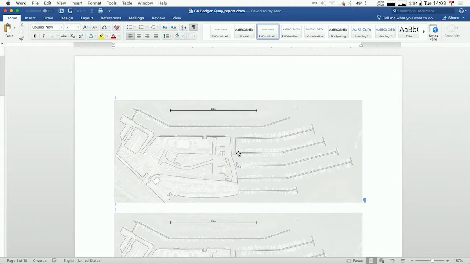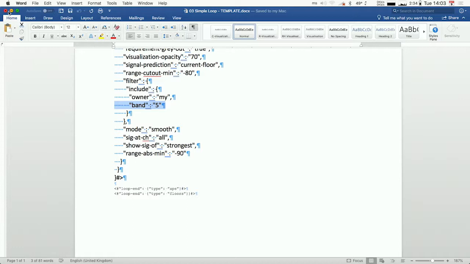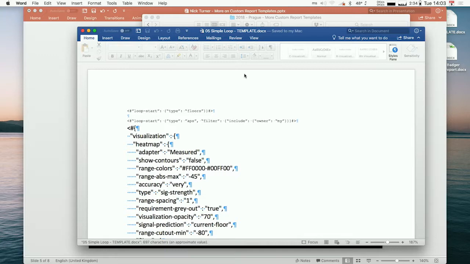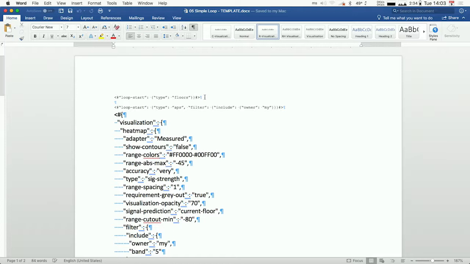So to do that, we need to apply a filter to the AP loop. And again, I would now be looking at other report documents to find out, okay, here's the tags and this is where I need to put them. I've already prepared this one. It's in here. And we'll see that we've gone loop start type floors, because we know that the AP loop needs to be within that. We're going to do type APs, filter, include owner my APs.